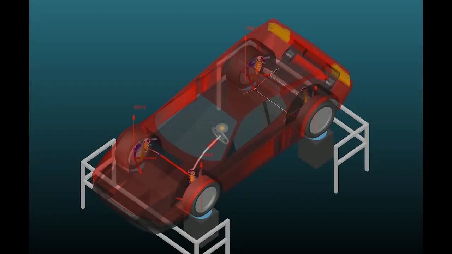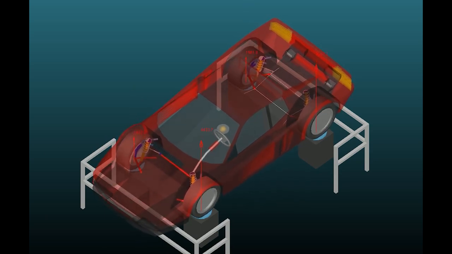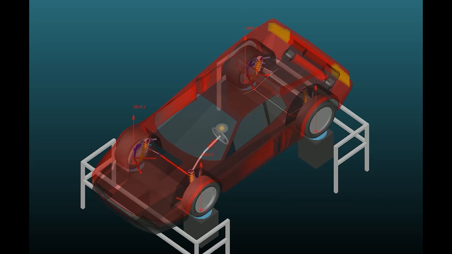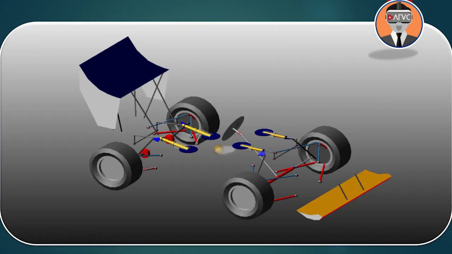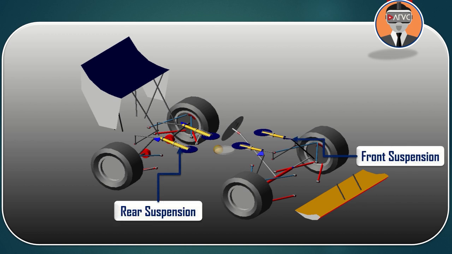You can also examine the influence of component modifications, including changes in spring rates, damper rates, bushing rates, and anti-rollbar rates, on the total vehicle dynamics. Each type of analysis you perform requires a minimum set of subsystems: front and rear suspension subsystems, front and rear wheel subsystems, one steering subsystem, and one body subsystem.